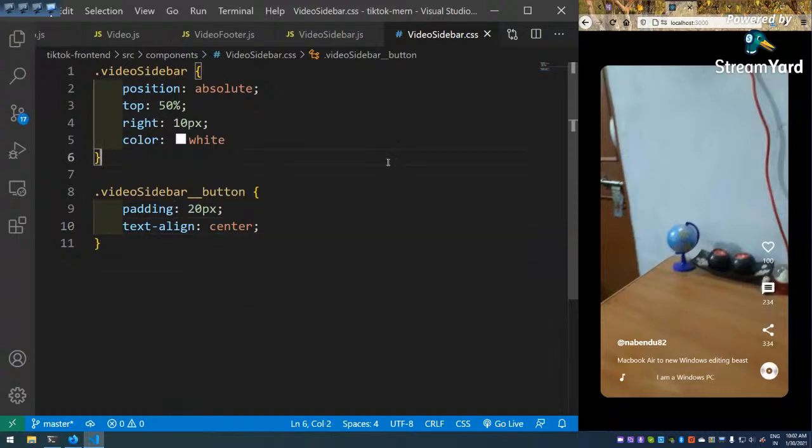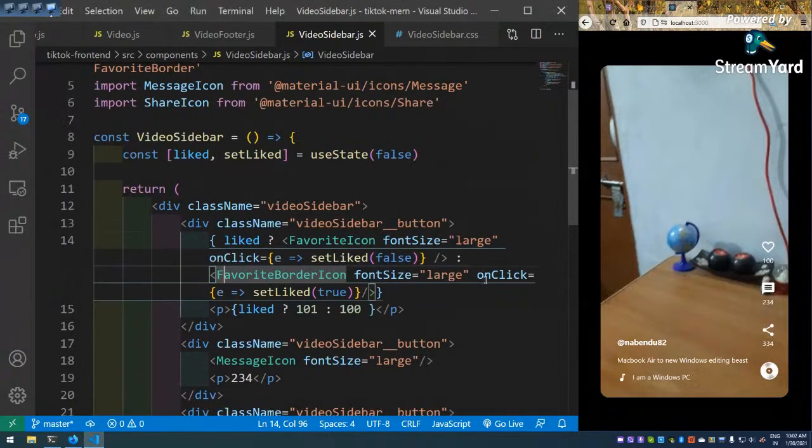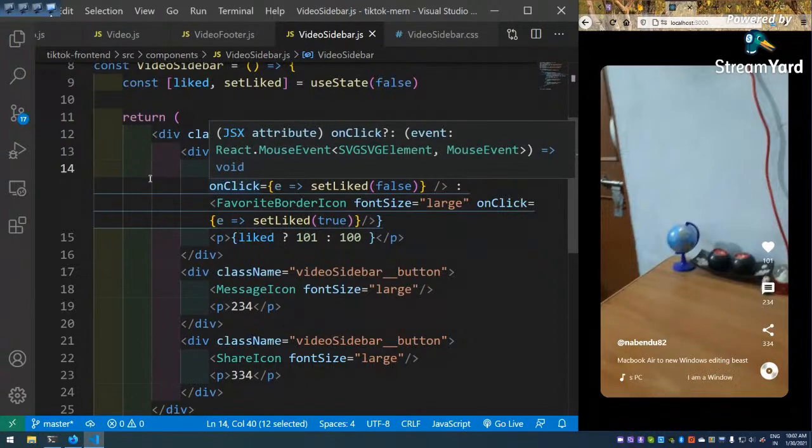Now it is showing perfectly. And what we have done here, let me see. Yeah, it is working fine. Oh, this is because of this light which we have done. See, the number is also changing, and first it is showing this favorite border icon because it was false, and then it is showing this favorite icon which is filled. So that's why two icons, they're actually two different icons, but it's giving a nice effect.